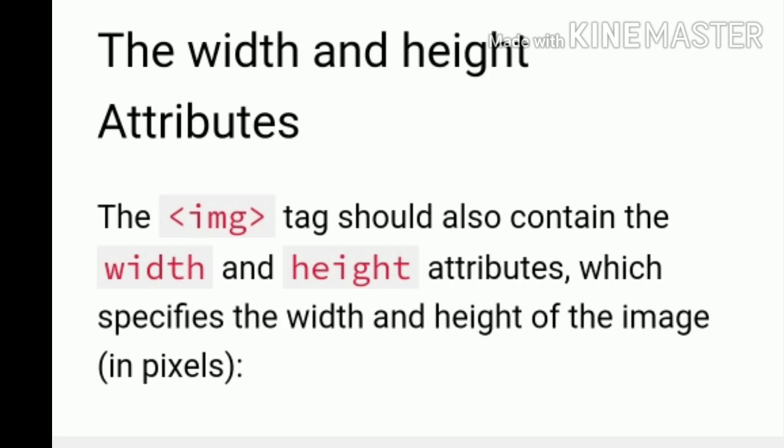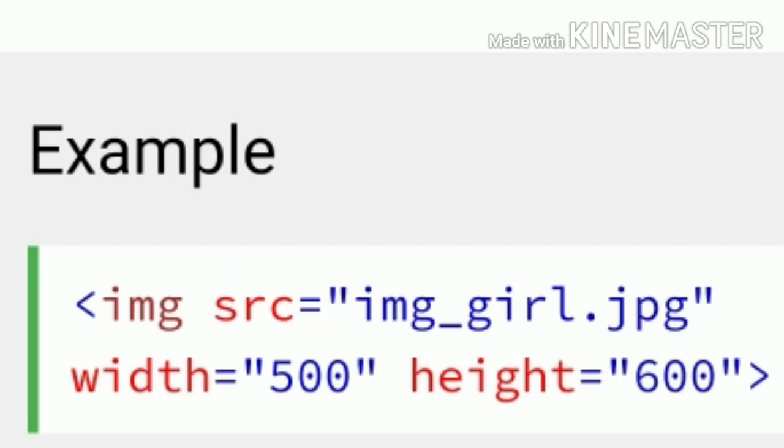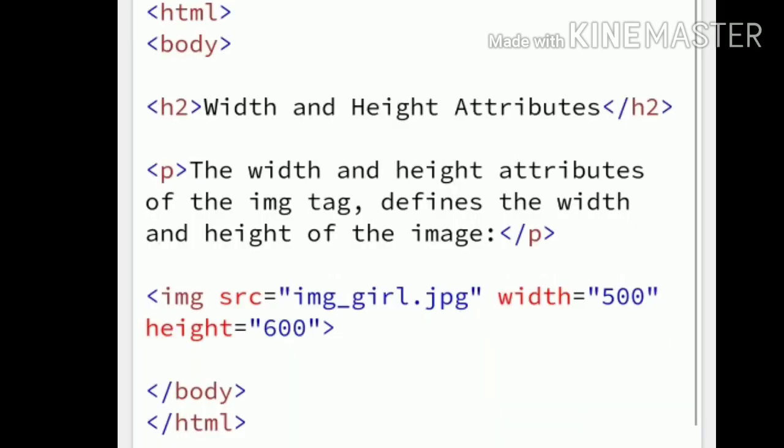You can go to the code of that one. You can write a program just like: opening HTML, opening body. After that you can go through the heading with the h2 tag, that is a heading tag, where you can apply the width and height attributes. The h2 tag, that is a heading tag, is closed.